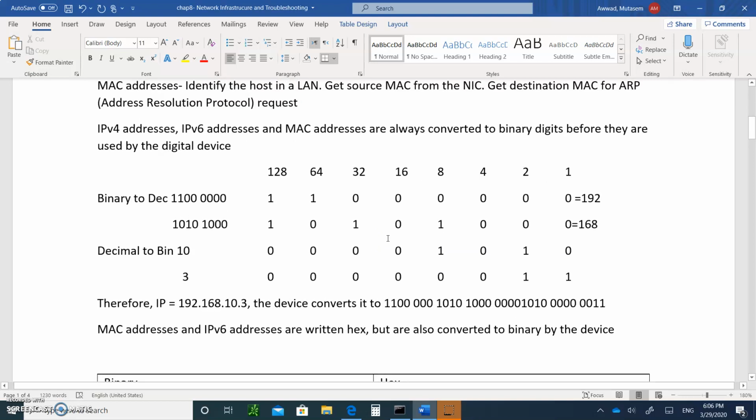So an IPv4 and IPv6 address and the MAC addresses are always converted to binary before they are used by the digital device, because digital devices only work with binary numbers, high and low. So if we write the number 192, this is how it's converted. To convert binary to decimal, these numbers, 8 bits, 8 ones and zeros, you put them right under these numbers.